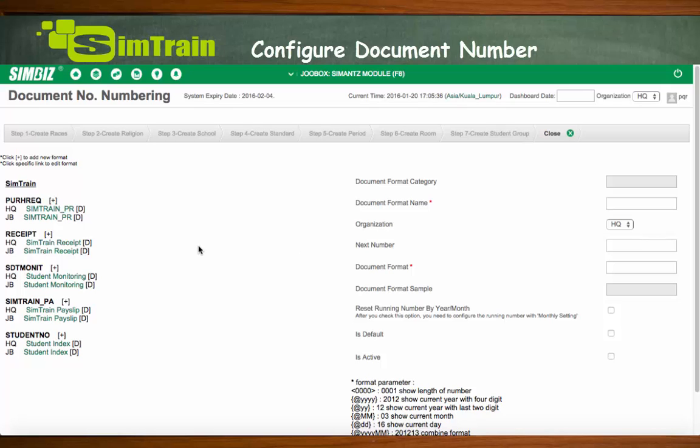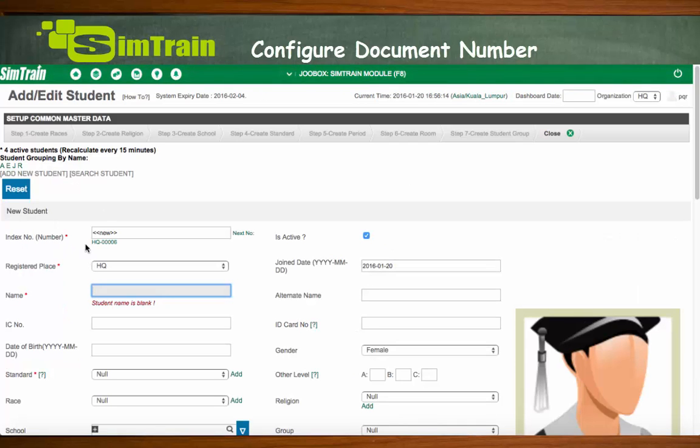I'm going to show you where the student index number appears. If you ever notice, when you insert a new student profile in the database, you find that you have to insert the index number input field. With document numbering, you won't have to key in the index number manually. So it's very useful and very helpful at the same time.